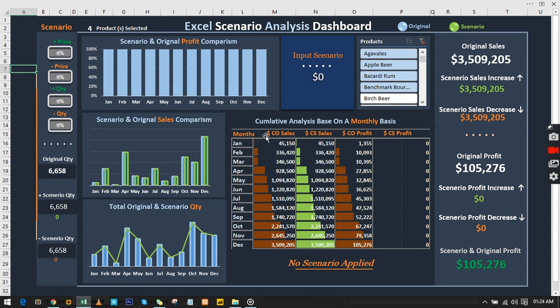So here we are showing the cumulative. Like if we had applied the scenario, how much would you have made from January to December, or from January to May, on a cumulative basis? So we have cumulative original sales and cumulative scenario sales, cumulative original profit and cumulative scenario profit. Right here we are showing the relationship between the scenario and original sales, and the scenario and original profit, and we show this based on the quantity being sold.